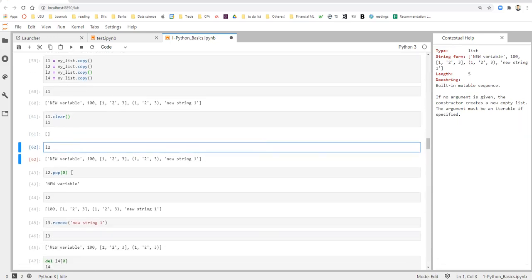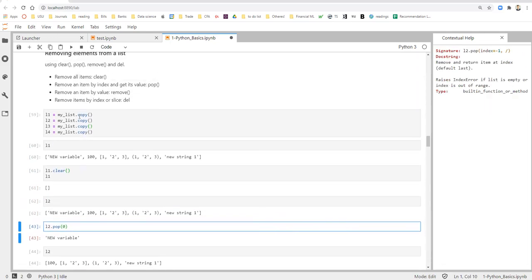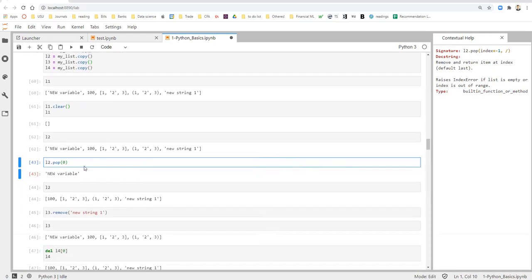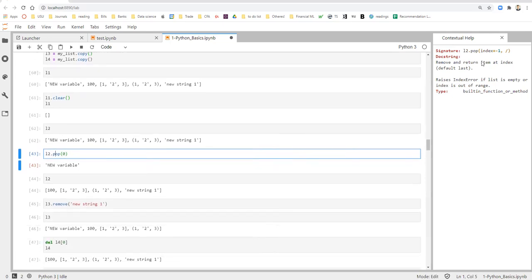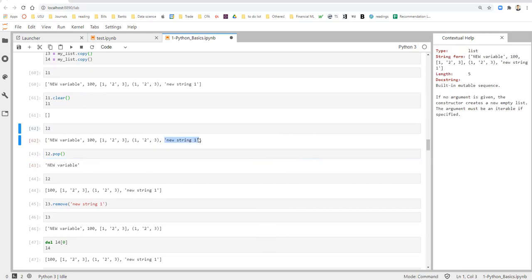And now I'm going to use the pop function. So pop is going to remove an item by index and get its value back, right? By default, the index is -1, which means the last item. So by default, it's going to pop out the last item and then show it to you. If I don't put anything here, if the index is nothing, by default it's going to grab this last item and drop it from your list too.